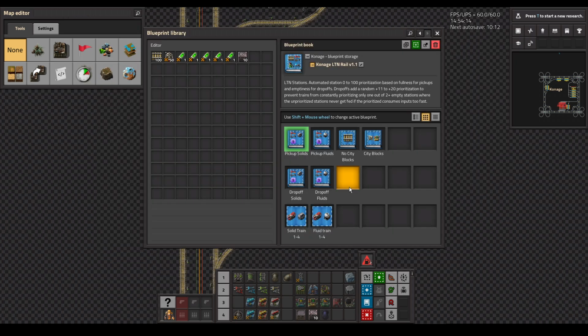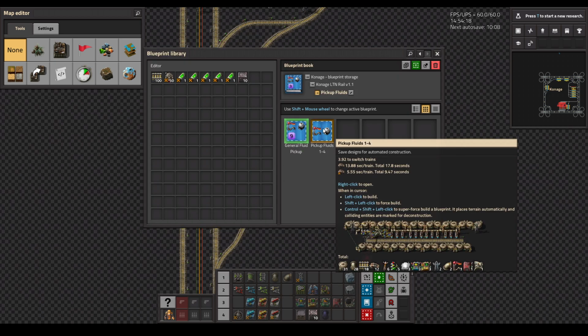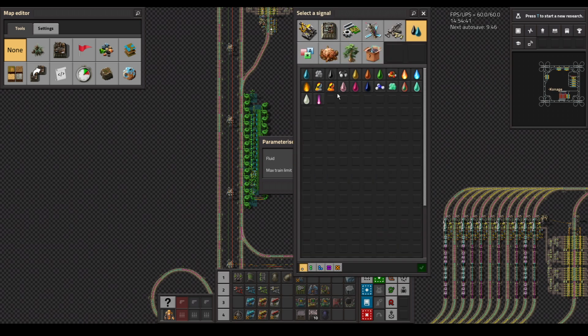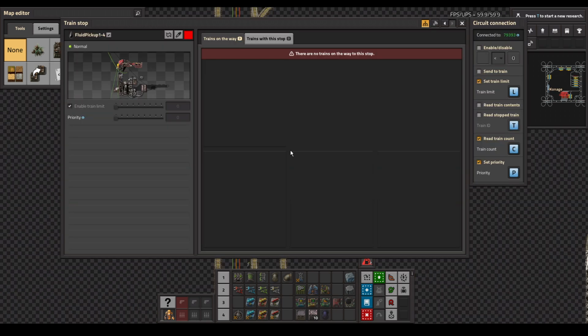Let's also add a fluid station, even though I will not demonstrate how they're being used. It's the same idea. Here the parameters are a lot simpler. Just choose the fluid you want. Let's say crude oil. And the max train limit. Note that the station name is now the item or the fluid. And then it's fluid pickup 1 to 4.